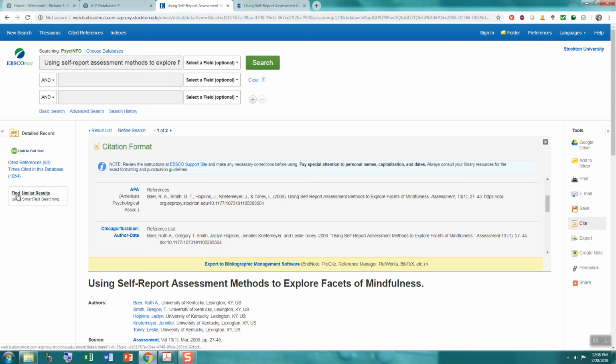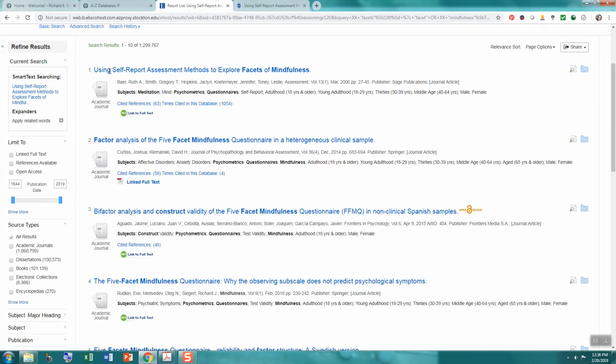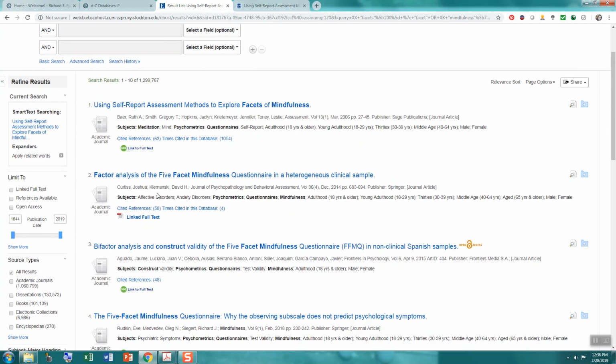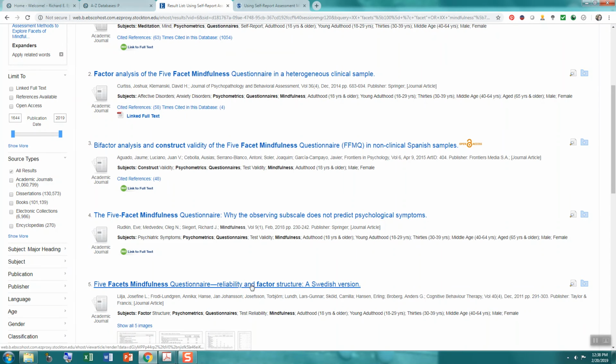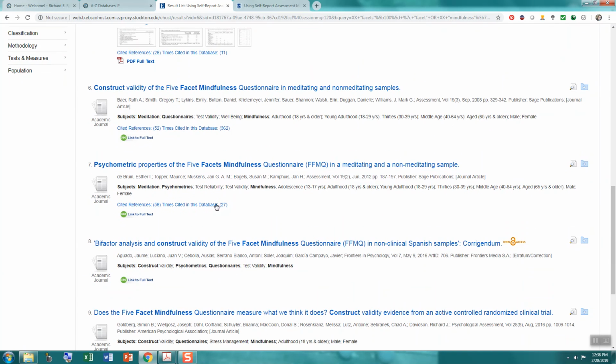Over 1,000 entries. You can also use this find similar results button to do a kind of quick and dirty search for stuff that's related to this article. And what it kind of does is pop in the abstract basically. So it kind of cheats a little bit. And it searches for it, and it's supposed to give you something that's similar, right? So a lot of these look like 5-facet mindfulness questionnaire. This one's a Swedish version, which is important. And this one talks about why some of the subscales aren't important, right? So it's all related back to this FFMQ scale.